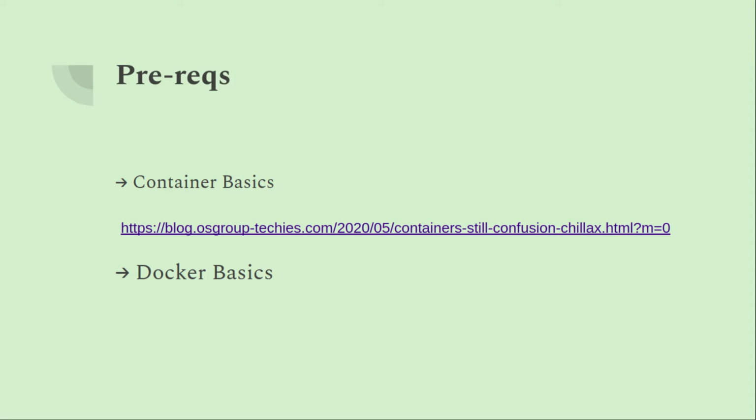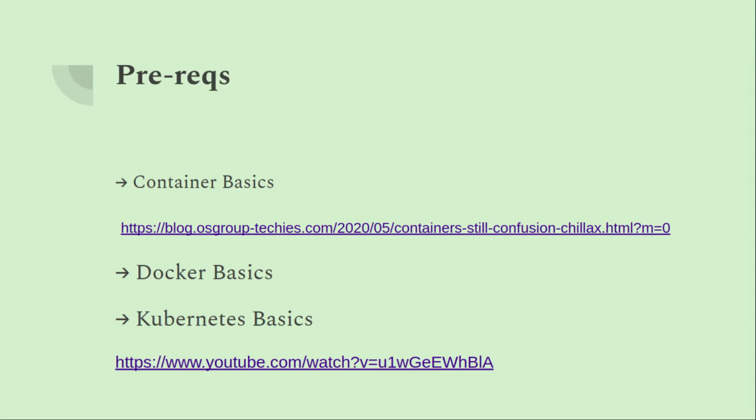And it's also good to have Docker basics and Kubernetes basics. As I said, I have already included the video link in the description section below. So maybe you can go ahead and watch that video first and then continue with this video.